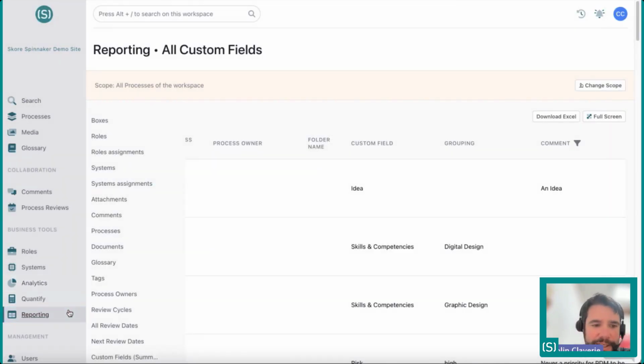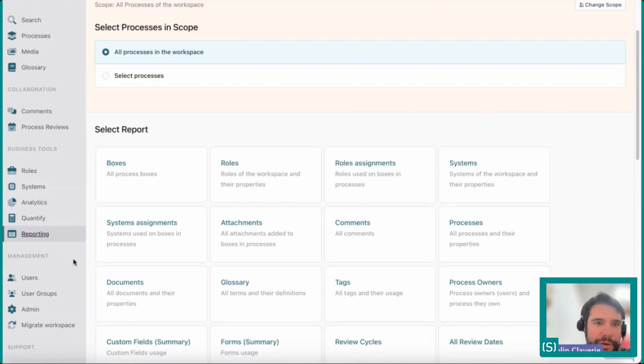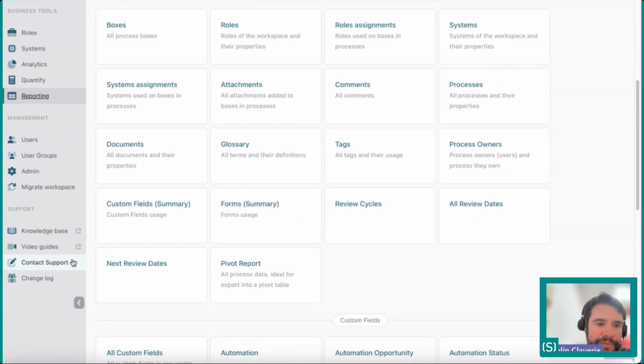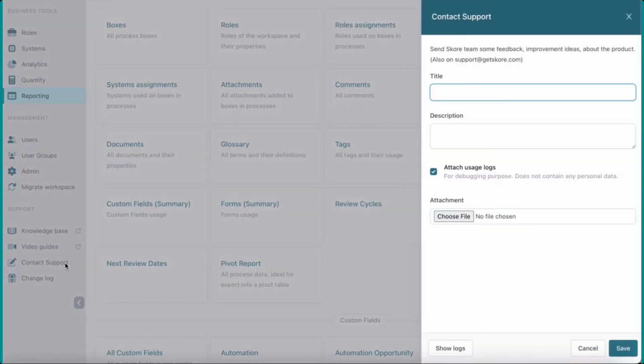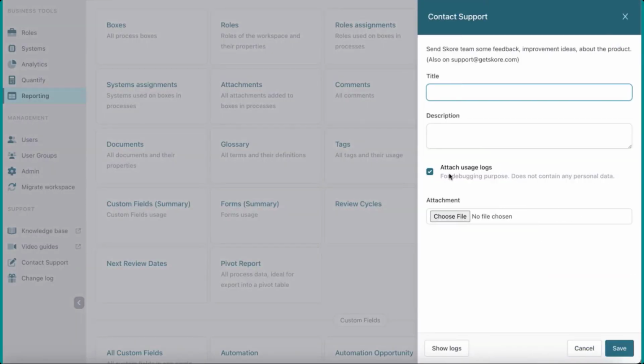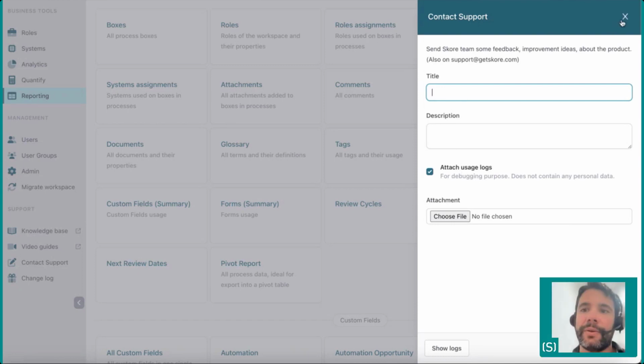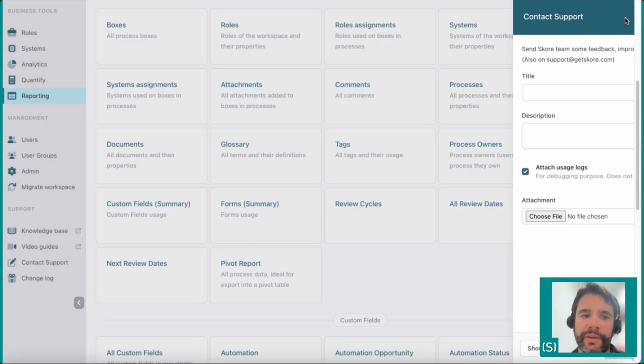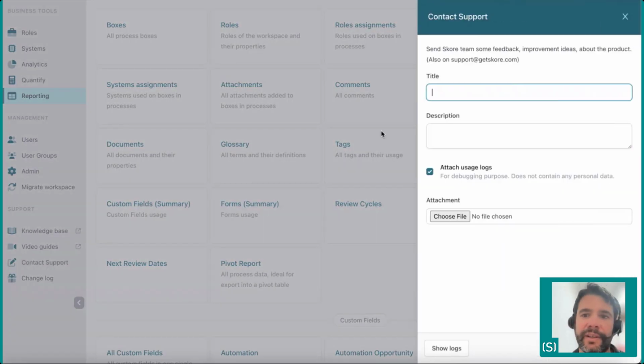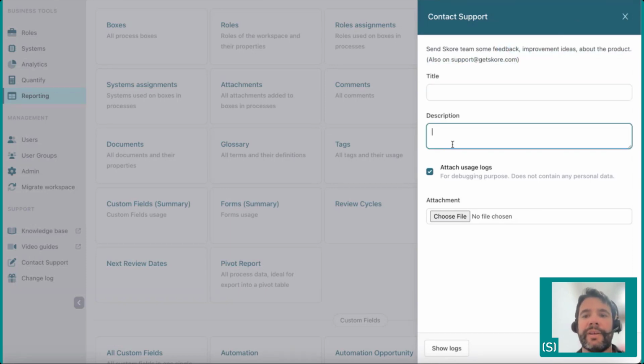And to finish, if I'm scrolling my workspace at the bottom left, we have 2 things. So we have the contact support, where we've added attached usage logs. So if you have a bug in Skore or something that doesn't work as you expect, the best way to contact us is using this contact support, a title and a description, it's literally sending an email to support@getskore.com. All right, so that will be the subject, that will be the content. And if you leave that checked, it really helps us.